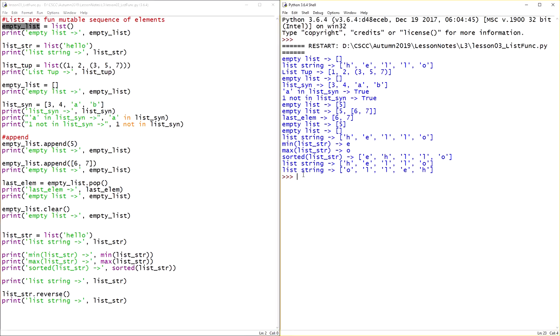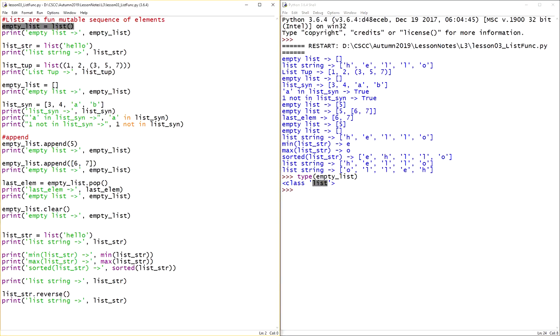So let's take a look here. Let's go type empty list, and we'll see that it is the list type. That's how you declare an empty list. One method of how to do that. And here we see it printed out. And we say print empty list. Then we call in our variable of empty list. And we see the list within the square brackets with no values.